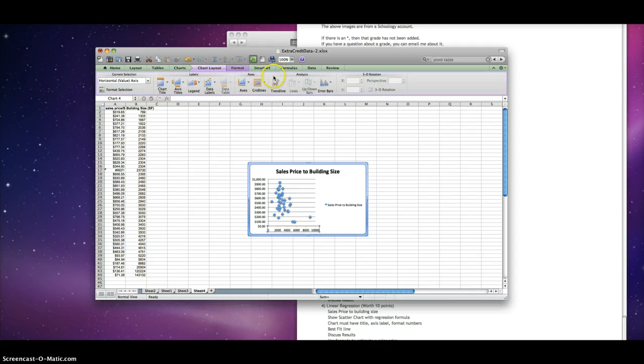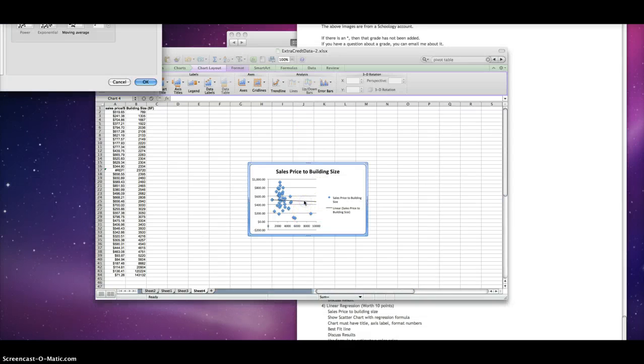You would go to the trend line. Type in a linear trend line. Go to options, display equation on chart, and display R squared value.